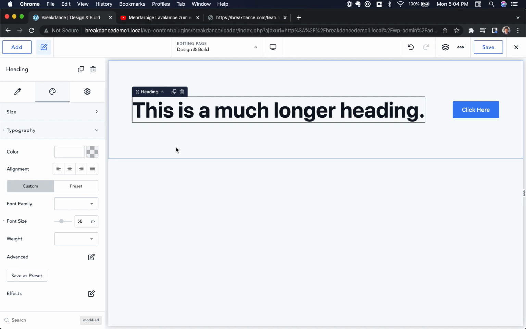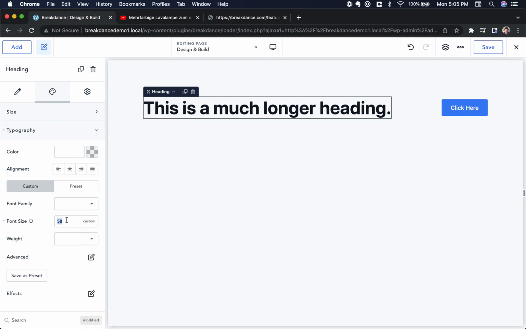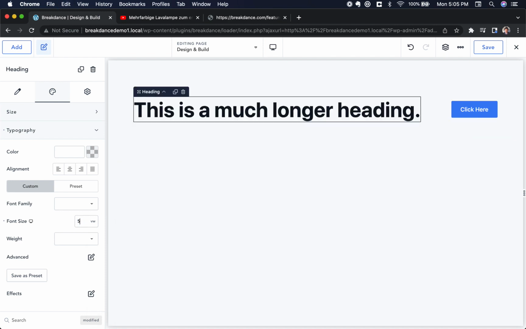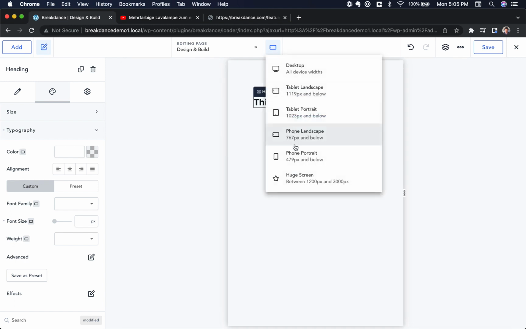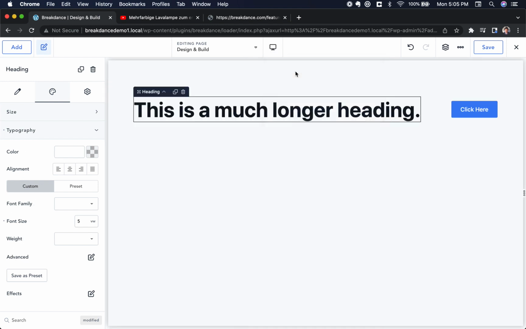If you're more advanced, you can also use VW units. We have a number of custom units here, so you can do PX, %, EM, REM, VW, VH, and even custom like clamp or calc. So you could clear out the responsive styles and just set it to 5 VW, and then the text would always be 5 viewport width units. And as the viewport gets less wide, the text gets smaller. It's another way to do responsive design if you are more advanced.